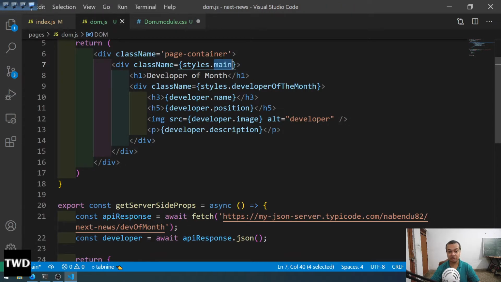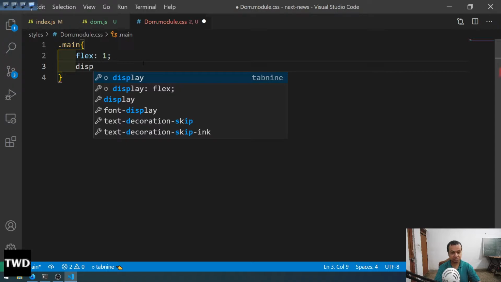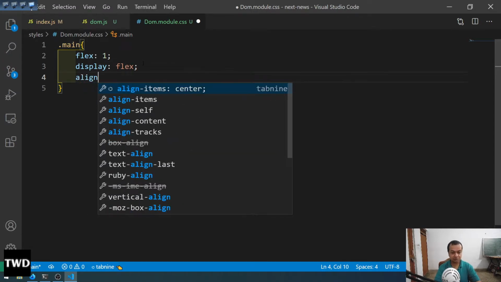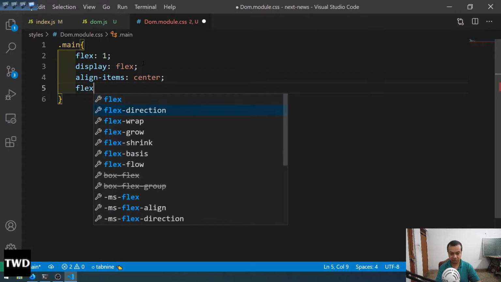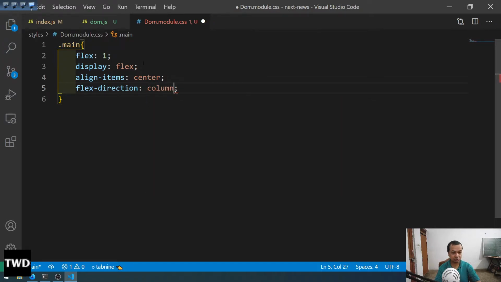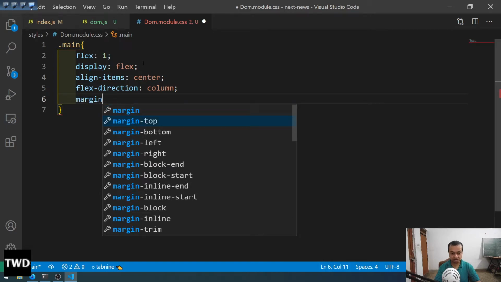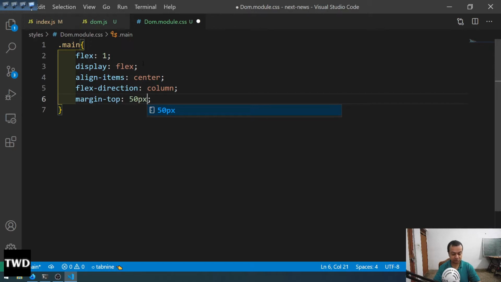See, I have used it like this, means I can create this class anywhere. Flex 1, display flex, align items center, flex direction is column, margin top is 50px. Yeah, it is already looking good.